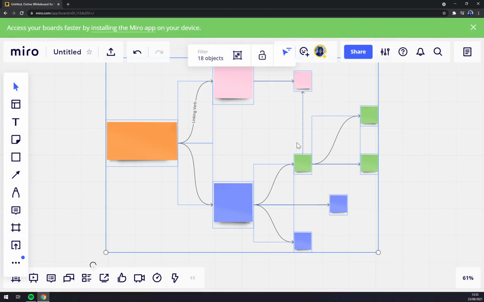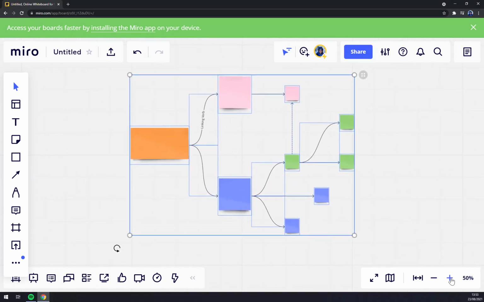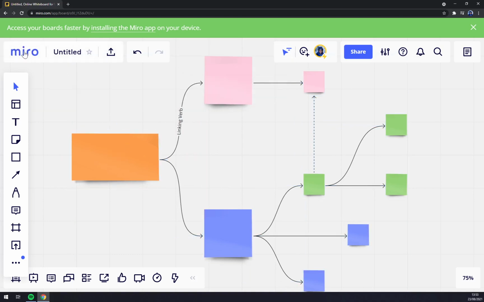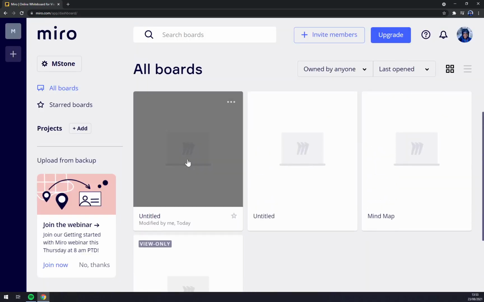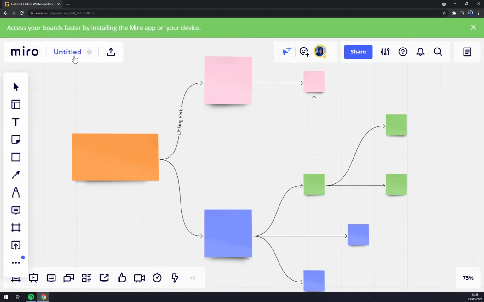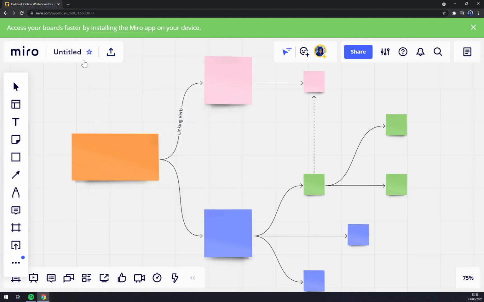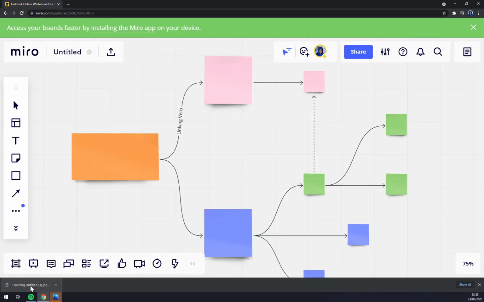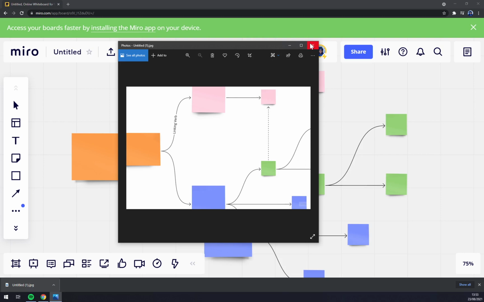We're going to use that. As you can see, we can zoom in or zoom out. We can write in them, we can move them. But let's go from the left to right. We have Miro boards. Let's go back to this one. It's untitled. We can export this board, for example, as an image, as PDF, template, and so on. We can click on save as image. Small, medium. Let's go with export. And here it is, so you can see the new JPEG of our map.